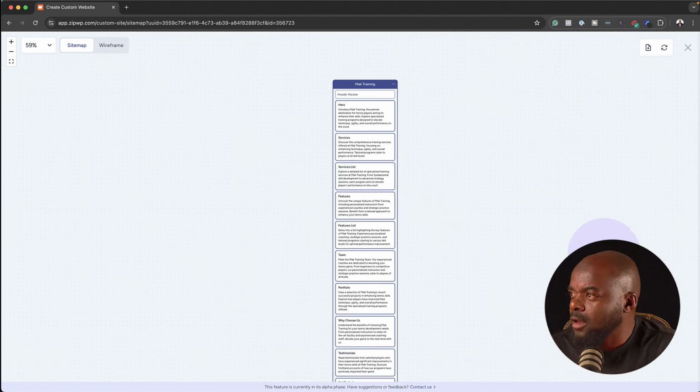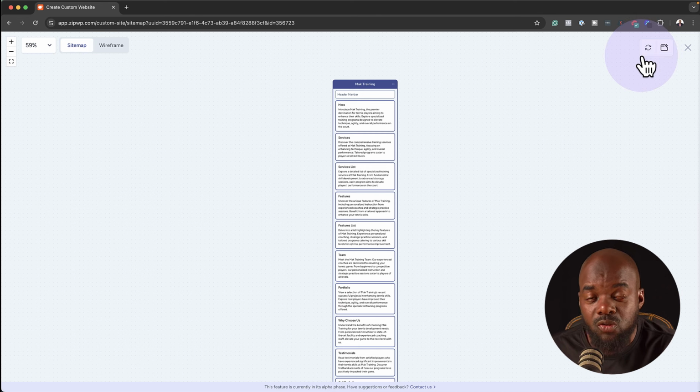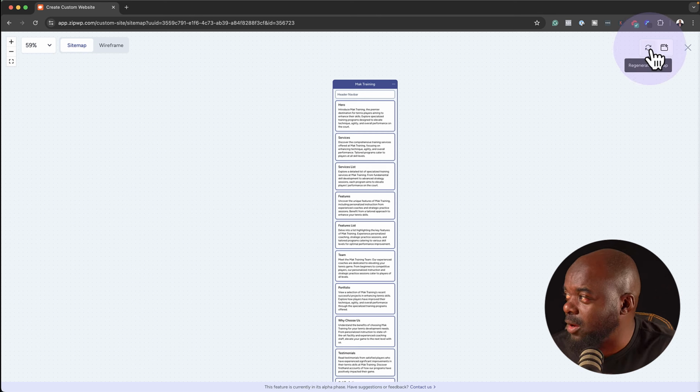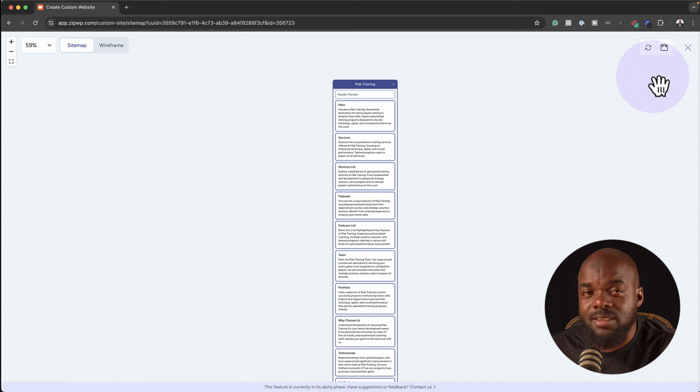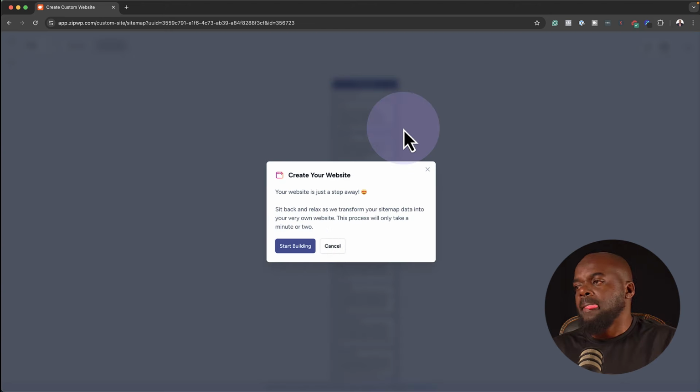Okay, that's gone. Now, if at any stage you want to add an extra page, you can just come over here and generate your empty pages. And then you can also regenerate the sitemap by clicking on this button. So let's say we're done and we are ready to go to the next step. I can now click on this little icon and say create website. Now I'm going to say start building. This is going to take a bit of time because it has more pages and more content on it.